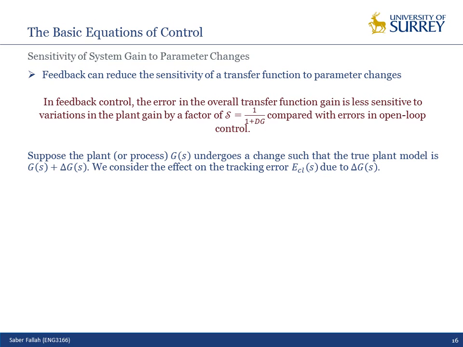Look, assume my plant or process has a transfer function G(s). But by aging, some variations happen to G(s). I show the variation by delta G(s). So G(s) is the nominal transfer function, and G(s) plus delta G(s) is the changed transfer function due to some parameter changing. Now I need to check how much error I will have due to this variation or parameter changes.